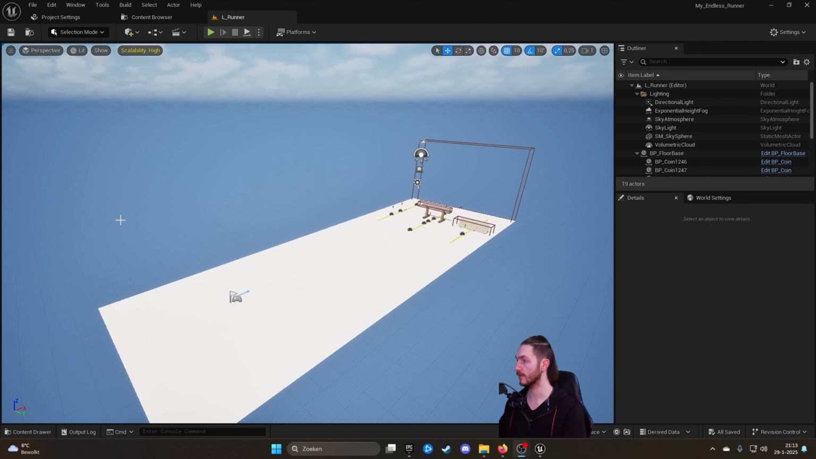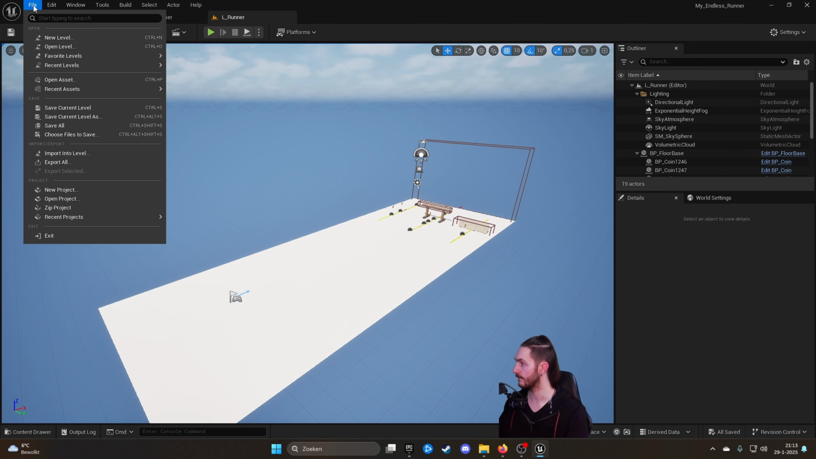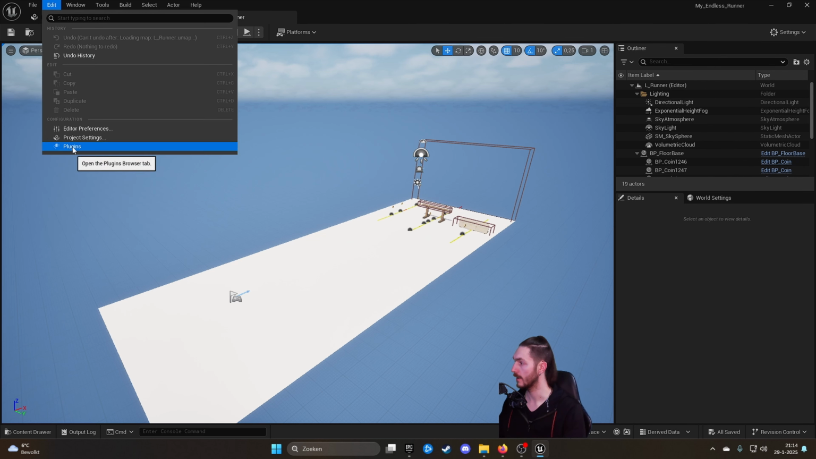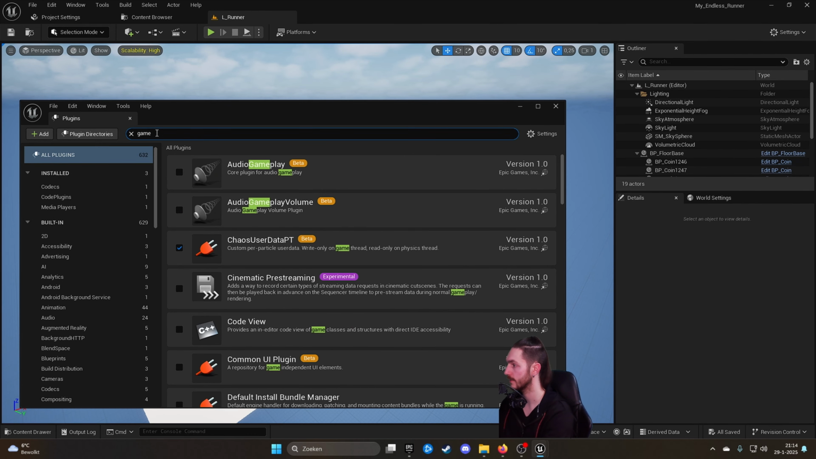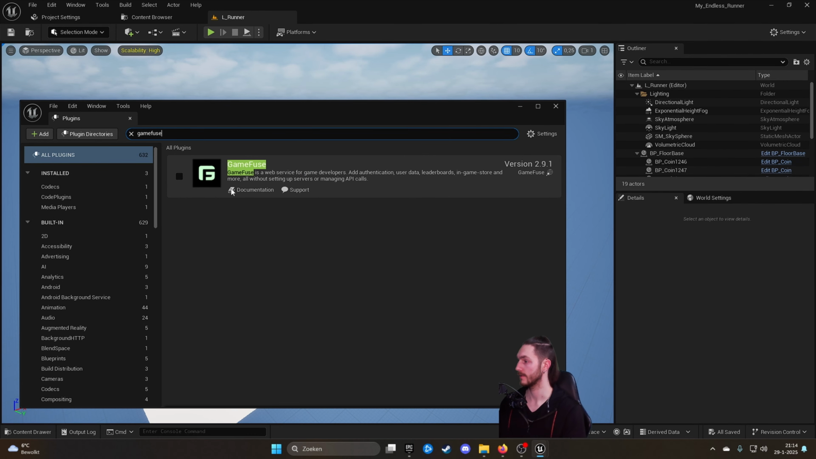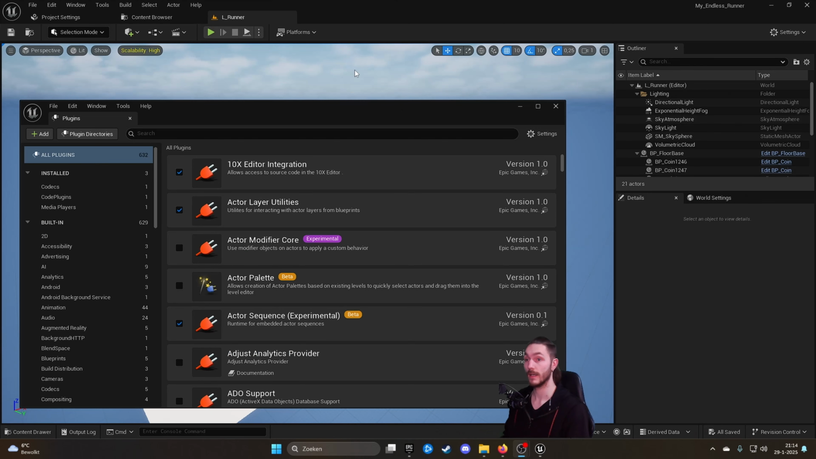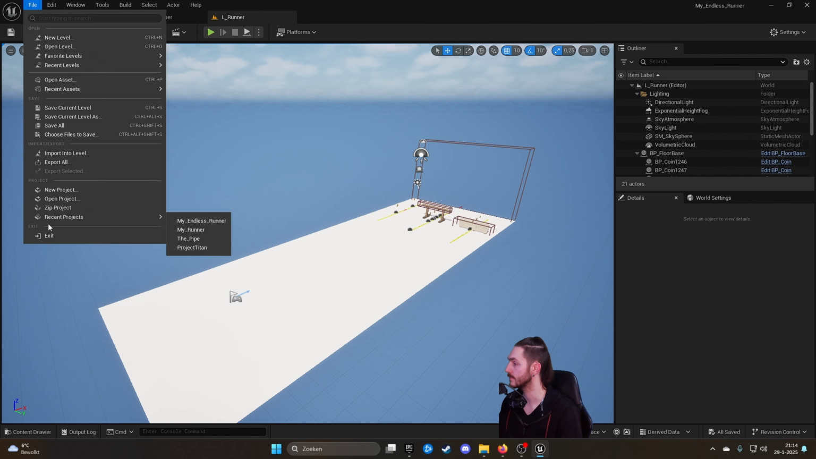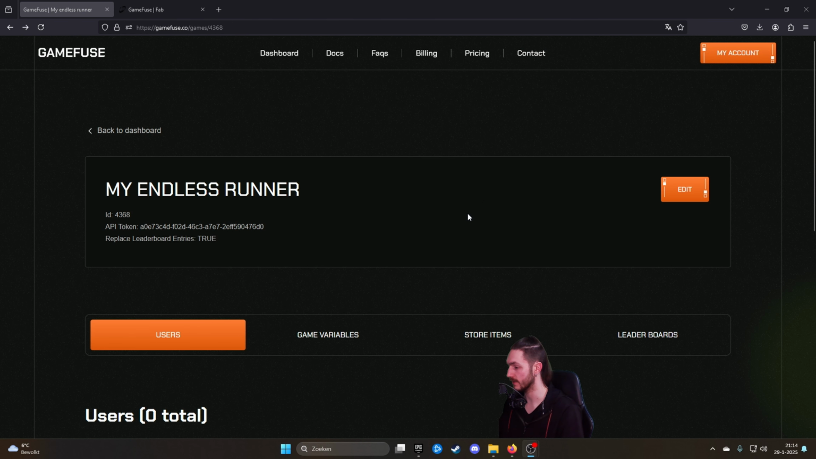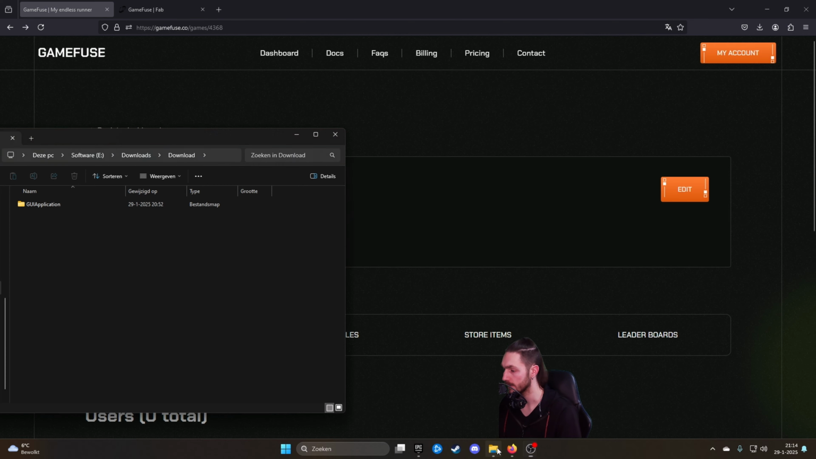So after you started up your project, you go to edit, plugins, and here you search for GameFuse. This one, select it and restart the engine. And as soon as everything is started up, like this again, you close everything, you close the entire project, like this. And after that you go to the download link in the description.